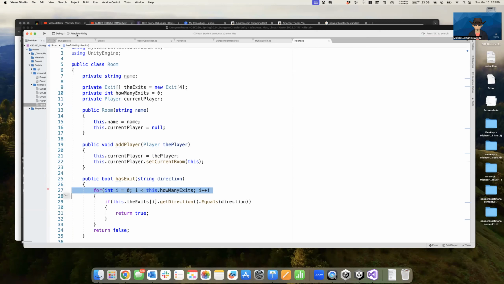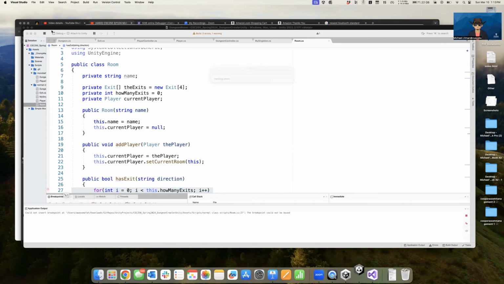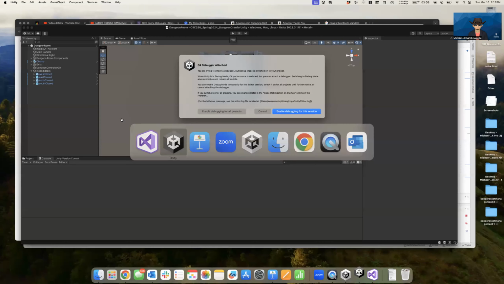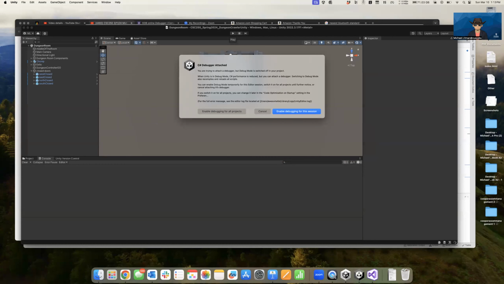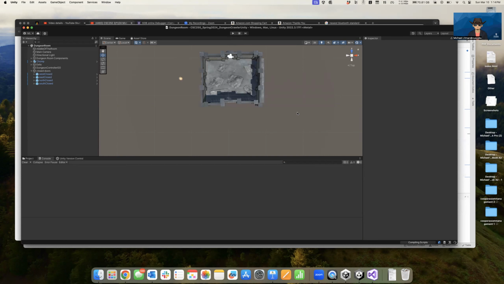I'm going to go into Visual Studio. Oh, it would have worked. I think I have to hit this play button here. There we go. So by hitting that play button, I'm telling it to just go ahead and attach to Unity. All right. So now my code here is attached to Unity. Unity is now asking, hey, the C# debugger is now attached. So I can say, do I want to enable debugging for this session? Do I want to enable debugging for all projects? Let's just turn on enable debugging for this session for right now. That way we're not setting some permanent flag somewhere. So I'll do that.